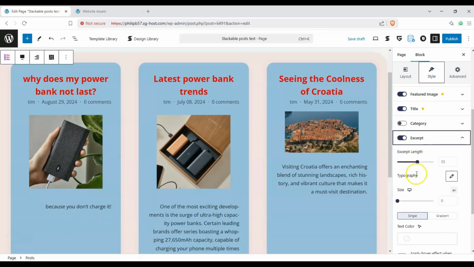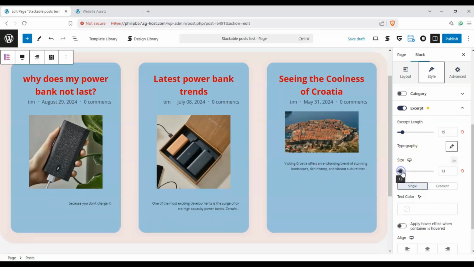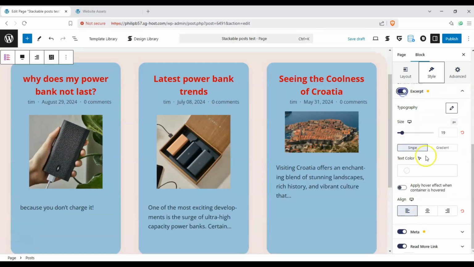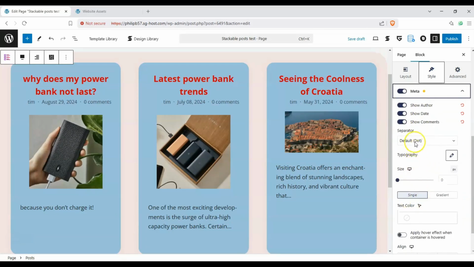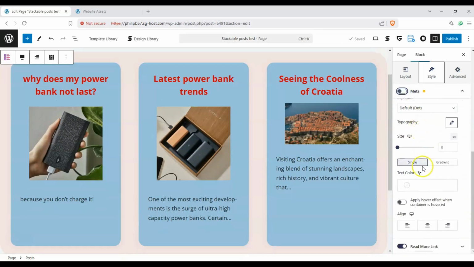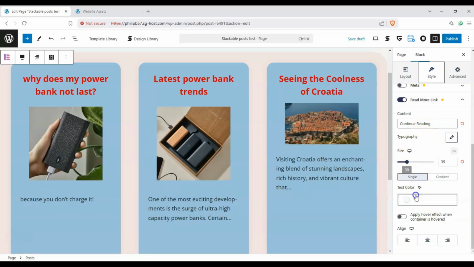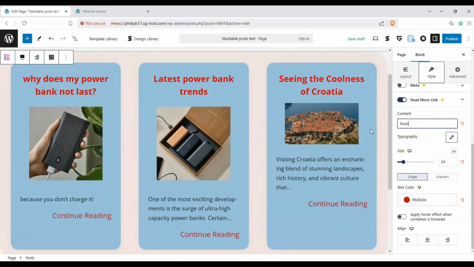And then for the excerpt, change how many items we have on there, change the size, text color, justify it left if we wanted to. Also disable it if we wanted to. And then for the meta, author, date, comments, typography, size, let's disable that. Read more link. We can change the size of that, the text color. You can make it red. All right. Or Read On, right, if we wanted to. And then hover effect and then alignment on the center.